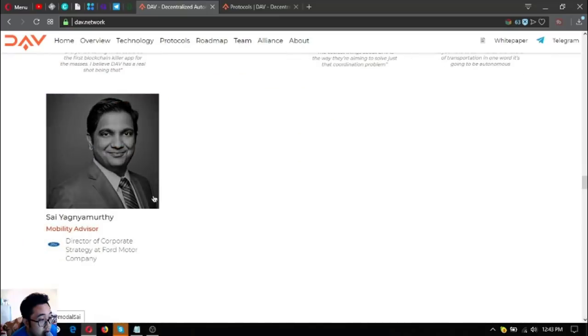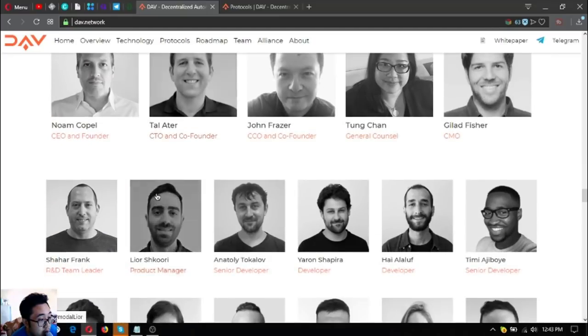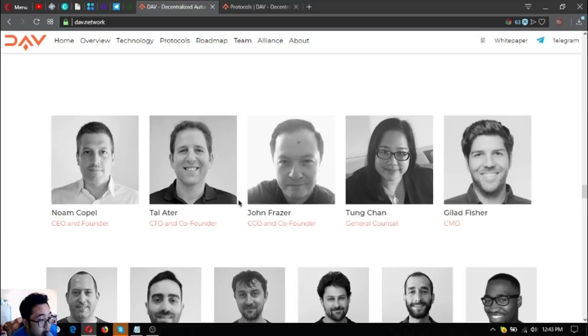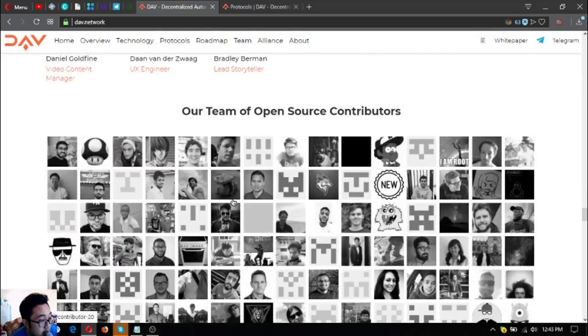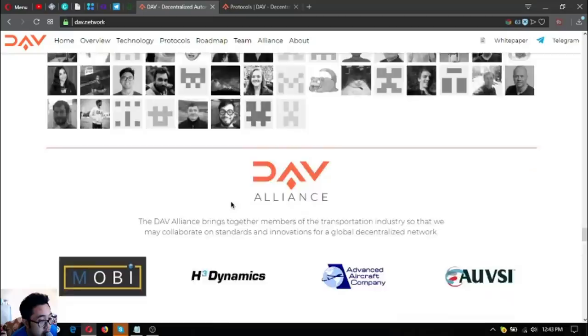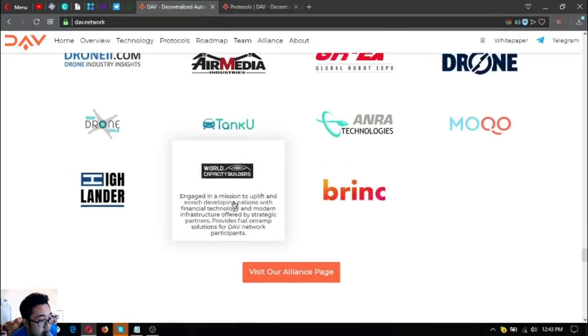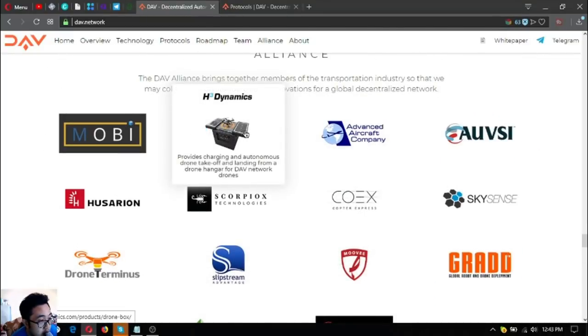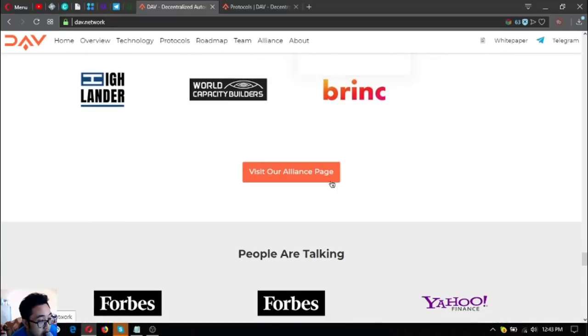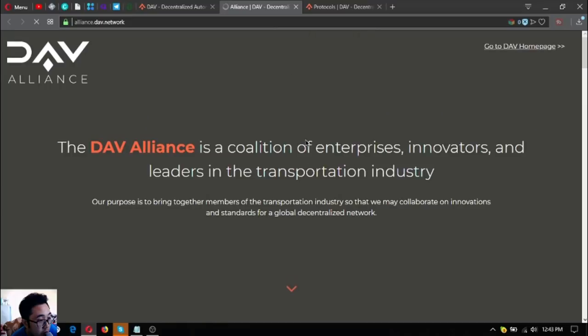Right, so their main team and their open source contributors also. So DAV, their alliance members, here it is. If you want to join their alliance, just click here. So this is their alliance page.